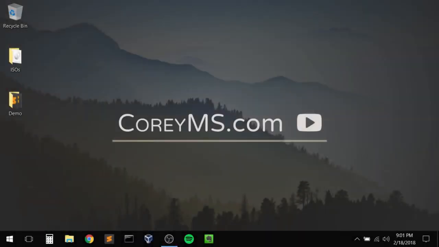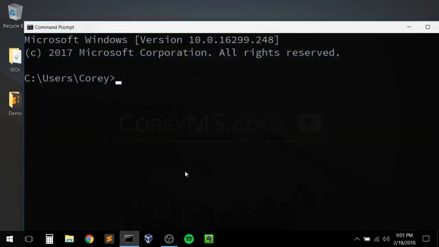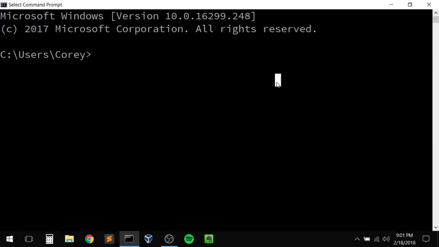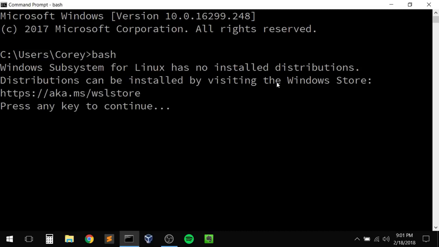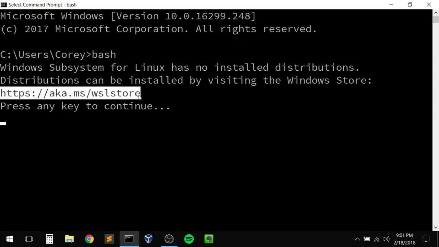Okay, so now my machine has been restarted and I have logged back in. At this point, there are a couple of different ways that we can get to the next step. The first way is if we open up our command prompt on Windows and type in bash and press enter, then it says that the Windows Subsystem for Linux has no installed distributions and that we can install those by visiting the Windows Store, and it provides a link here.